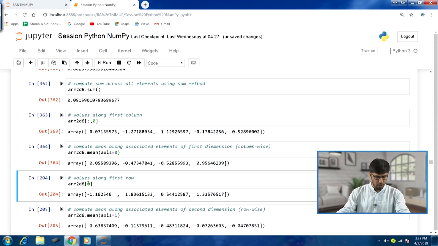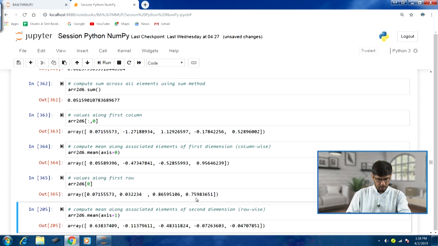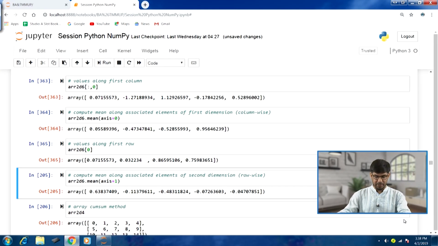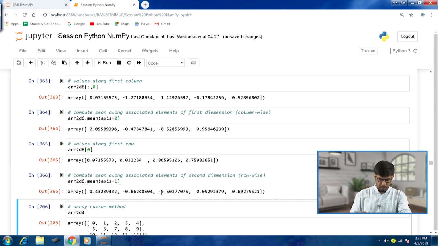If I am looking for values along the first row, I can access them like this: array2d6 and within brackets 0. So we will get these values here. If we want to compute the mean along the associated elements of the second dimension, you can see in the mean method we are changing the axis argument to axis equal to 1. Now it will help us compute the mean along the second dimension, row wise. If I run this, I will get these mean values along the second dimension here.